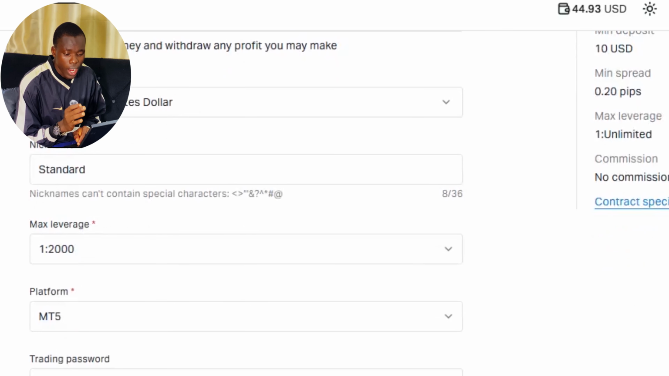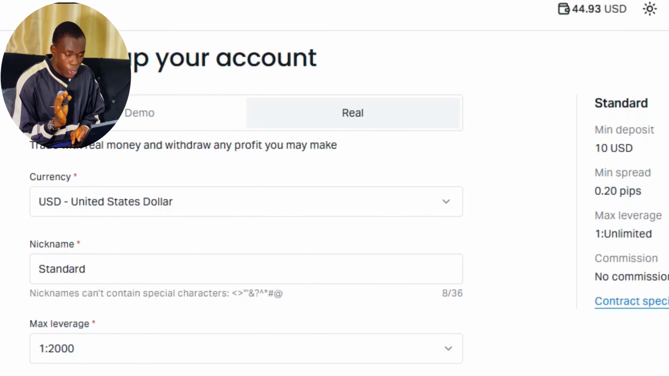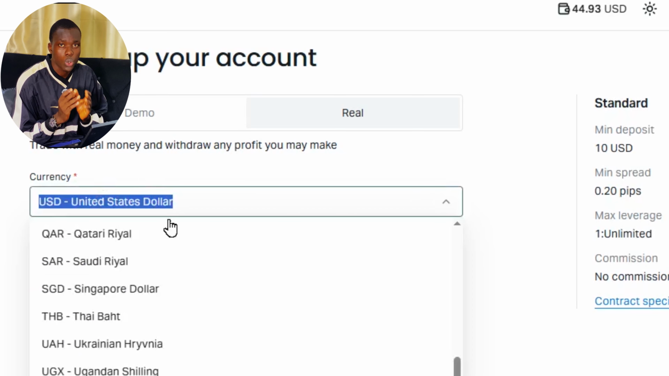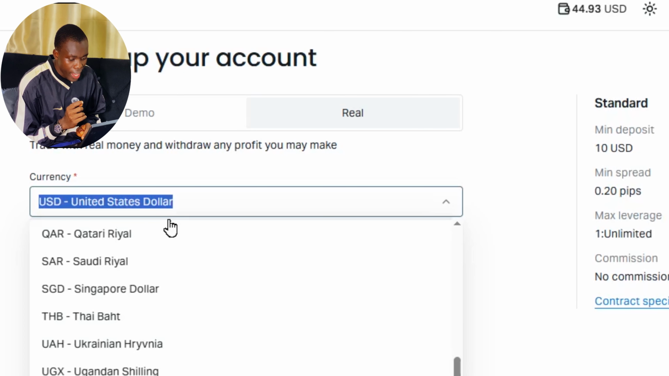Once you click on real account, most times you'll be very fast to just select this USD, thinking there's no other way. After you select the USD, there's another way you could get your local currency. And before you know, you have successfully created a USD account. So what you do is click there.